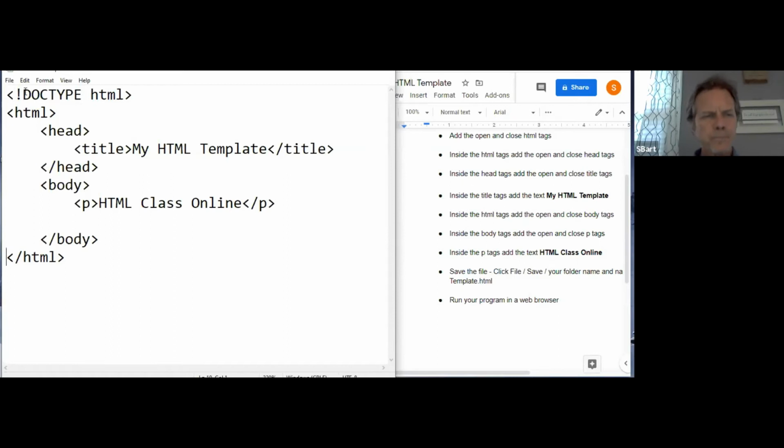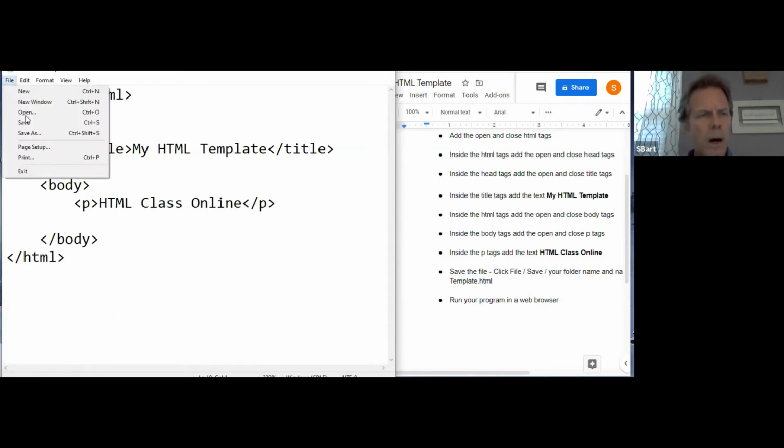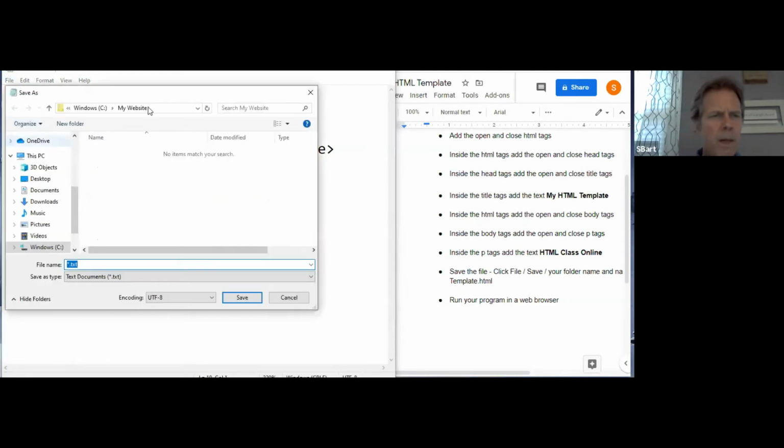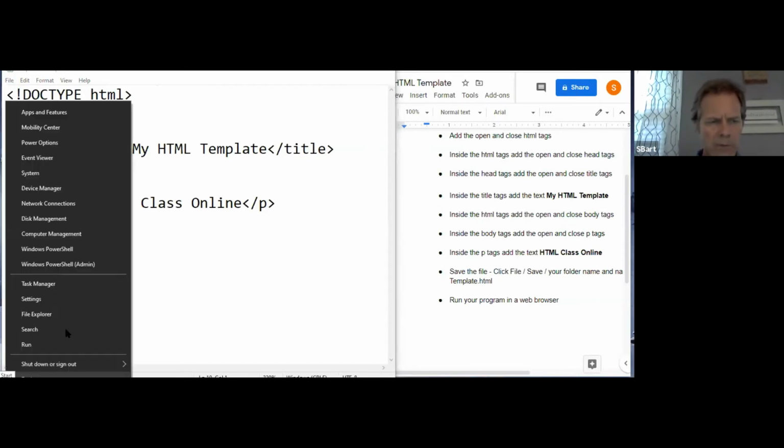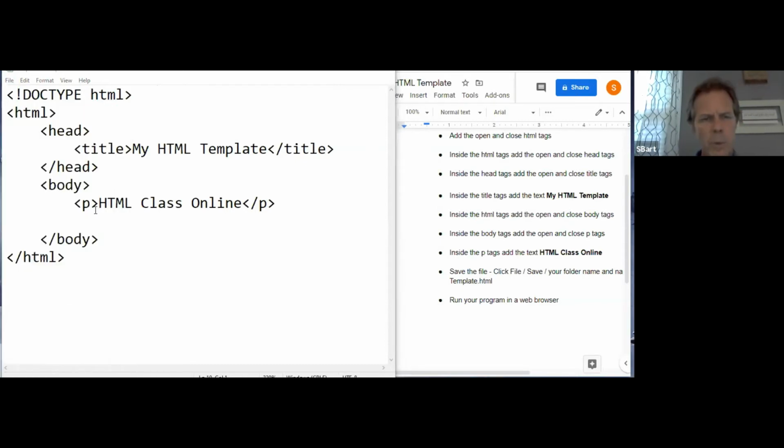And what I'm going to do is get rid of some of the space here with the closing HTML tag. So I want to go to File, Save, and I'm already out in my website folder. This time make sure you change the save as type to all files. Don't let it be .txt because it doesn't work. And I'm calling this file template.html. Click Save.